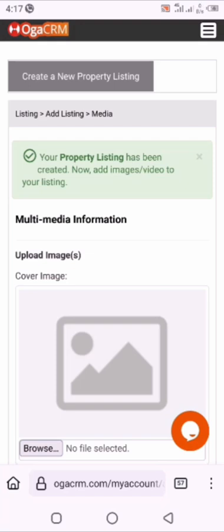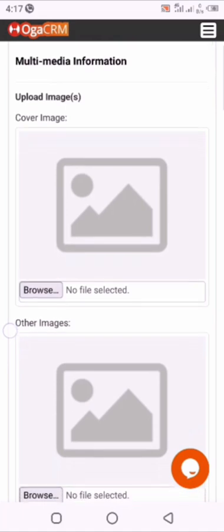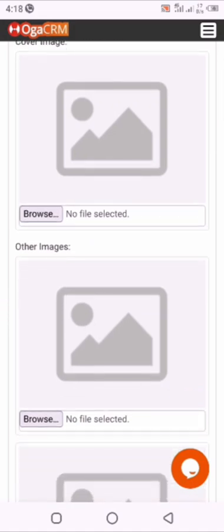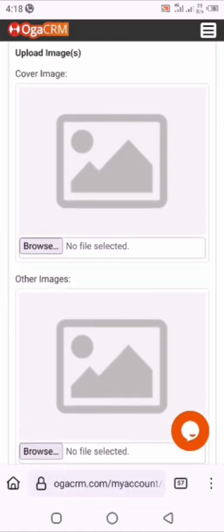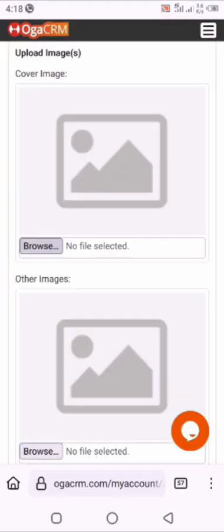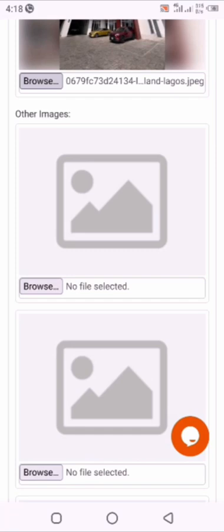So now I'm going to add multimedia for this property, and we'll start with the cover image. The cover image is the image that's going to be seen first. When people visit your website, they're going to see a list of properties. The cover image for each property will be seen, and then it's that image they will click on before they see more details and other images. So we want to use our best picture here. I'm going to use this picture of the apartment building as a cover image.